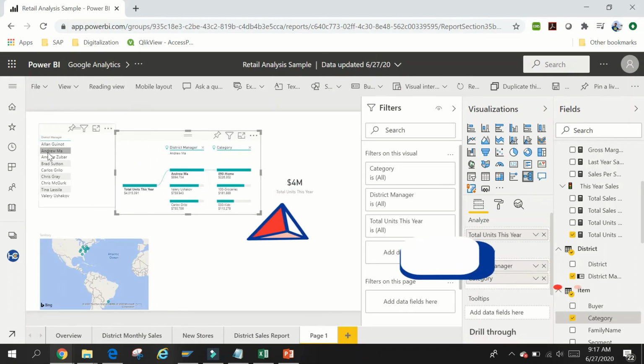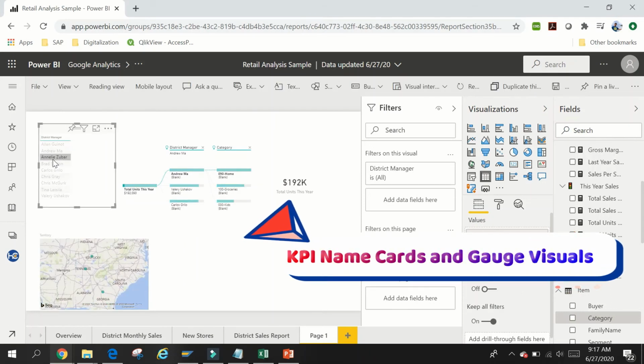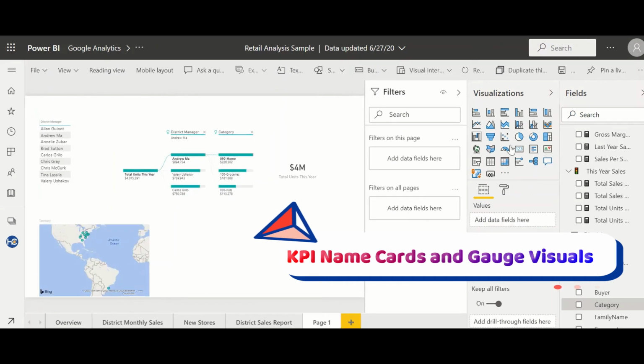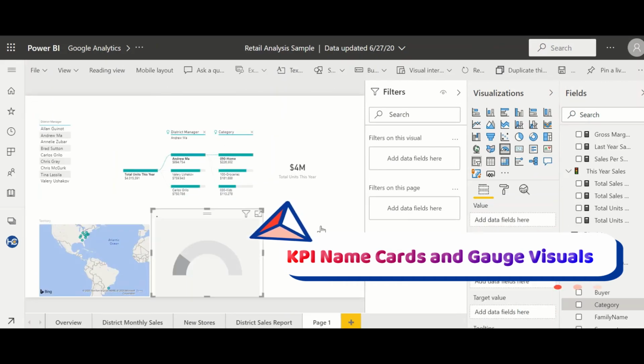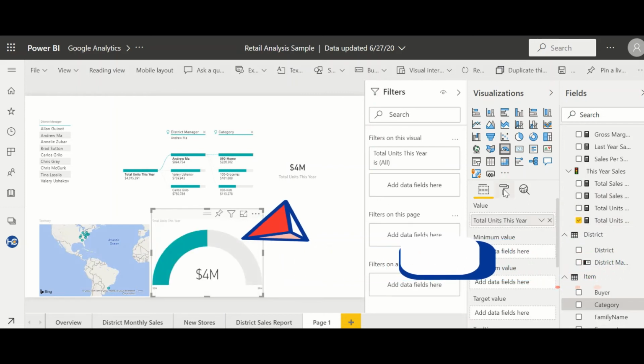So here you can see the 4 million, and if you want decimals, you can always add the decimal. See, if you click on any of the district managers, it will automatically show up the data in the name card. Let me add a gauge. Gauge is also a very powerful way to show the KPIs. Here it shows 4 million.